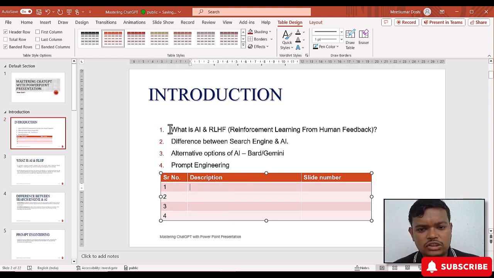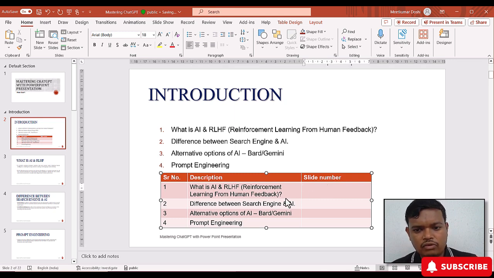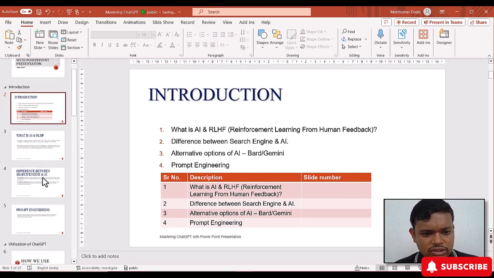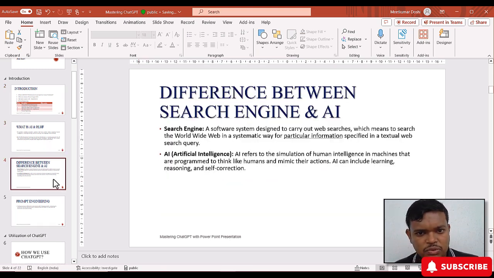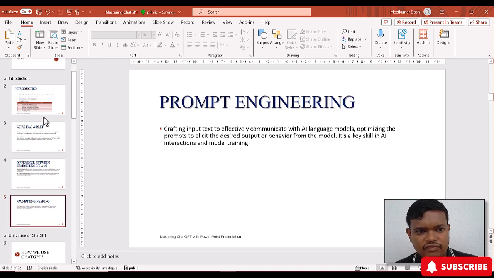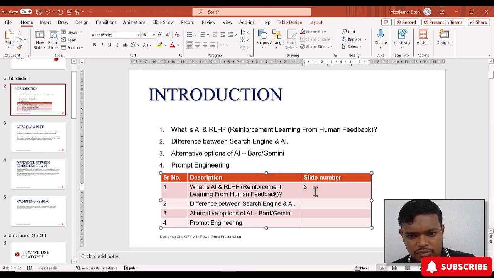And now we are going to paste all the description. I have updated all the text in the description column by copy and paste. And now we are going to add the slide number. So what are the slides like? Here it is slide number 3. Here it is 4, difference between search engine and AI, and here it is 5 for the prompt engineering. We have not discussed the alternate, so we will put it in slide number 3, difference between search engine. We have covered both things over here only, and the prompt engineering I have placed in slide number 5, correct? But it is not looking good.